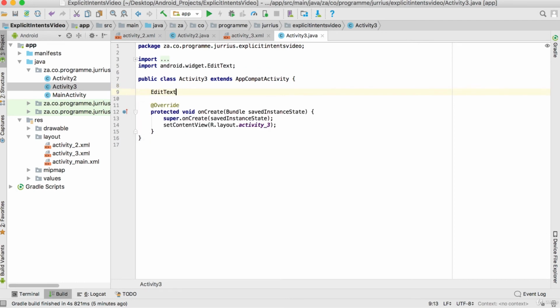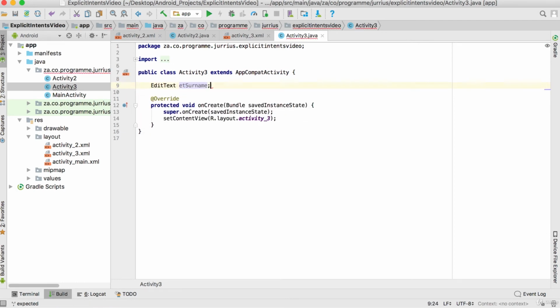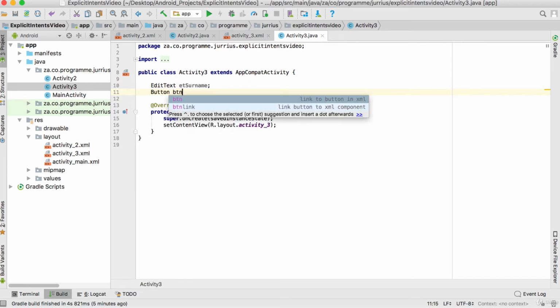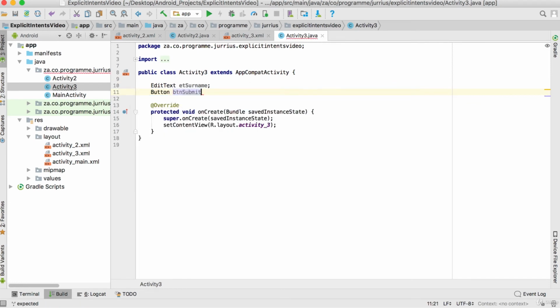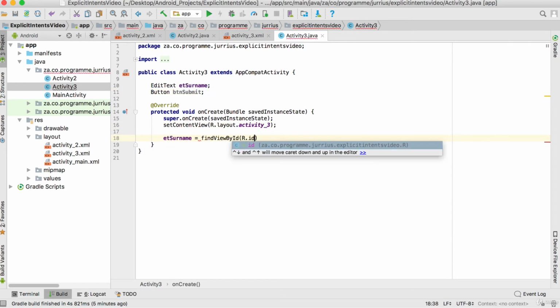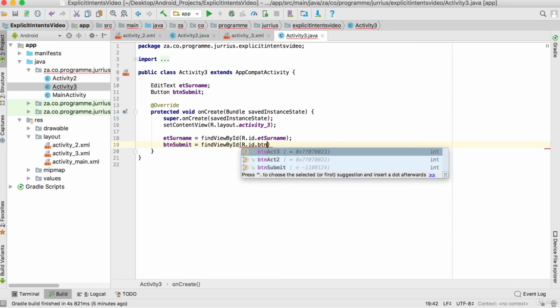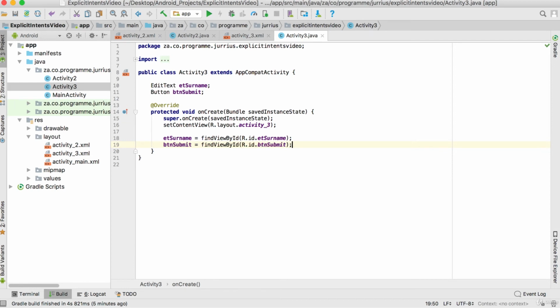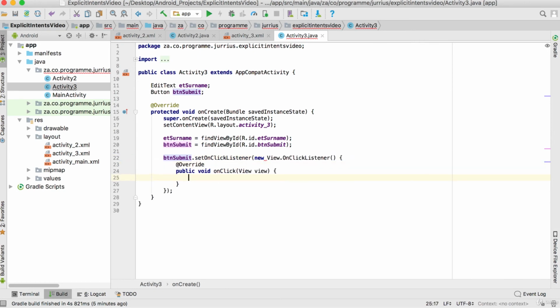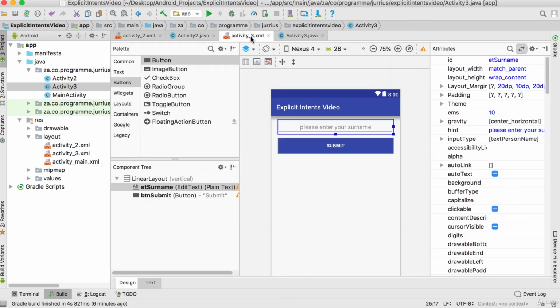So we've got one edit text and we call it ET surname. We also have one button there and we call that button BTN submit. Now let's set them up quickly. ET surname equals find the view by its ID, R.id.et_surname. Same for the button, BTN submit equals find the view by its ID, R.id.btn_submit. And then we can set up the on-click listener. So I'm going to say set on-click listener, new on-click listener, and everything for this activity is then ready to go.